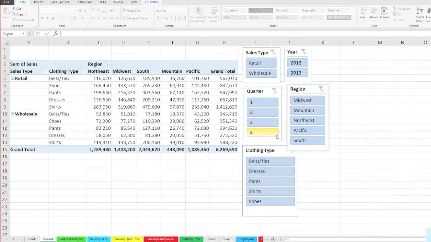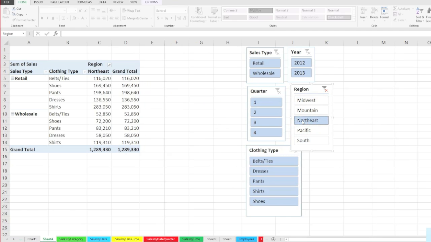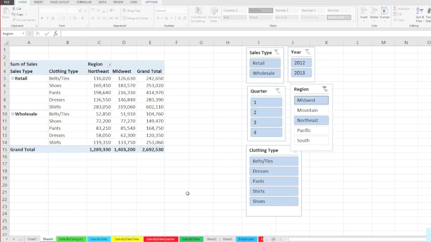What if somebody says, let's only look at the Northeast and the Midwest? So we'll click Northeast, and for the moment, we are only seeing Northeast totals. And in the pivot table, you can see clearly that we see Northeast. But how do we add Midwest? Hold down the Control key, click Midwest in the slicer. Now, is there any doubt about what we are seeing and what we are not seeing?